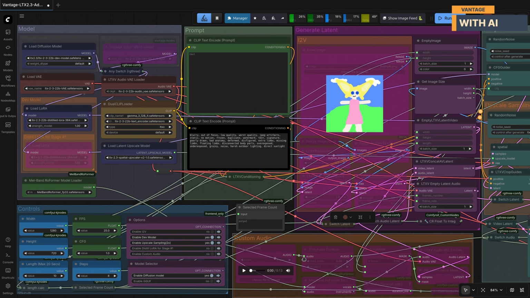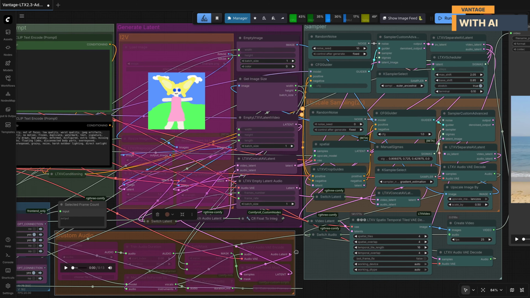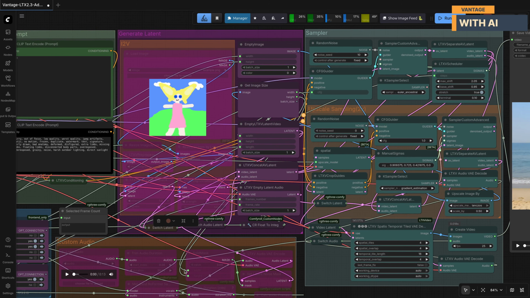You can also trim the audio file by enabling the Trim Audio Duration node and specifying the start and end times. When custom audio is used, the video length setting in the control section is ignored, and the number of frames is calculated automatically from the length of the input audio. Just make sure the audio is no longer than 20 seconds, which is the maximum length supported by the LTX 2.3 model. Finally, we reach the sampler section, where the actual generation happens.